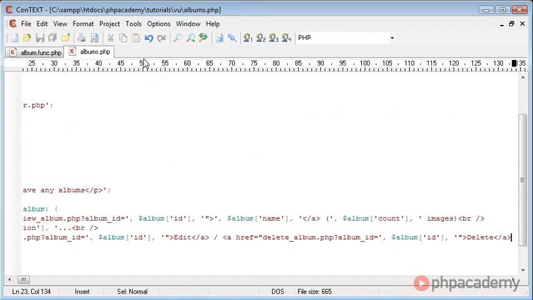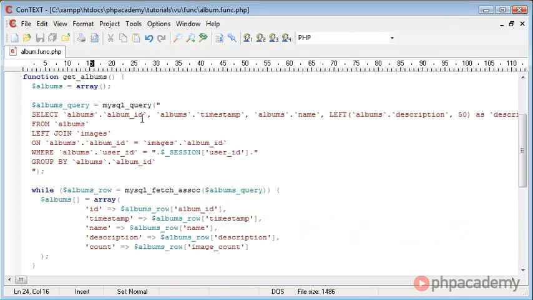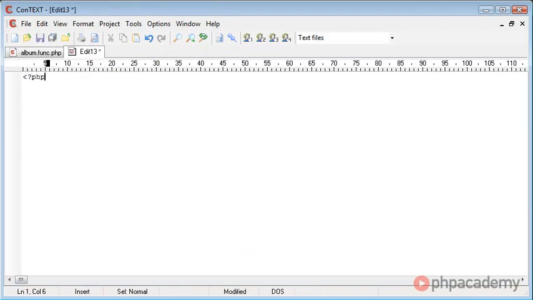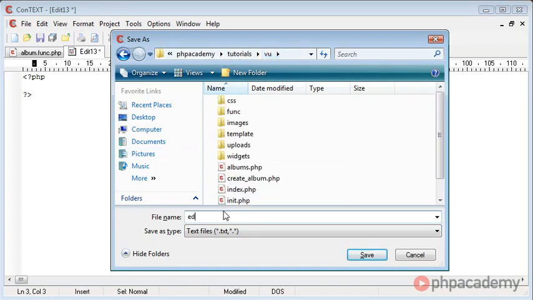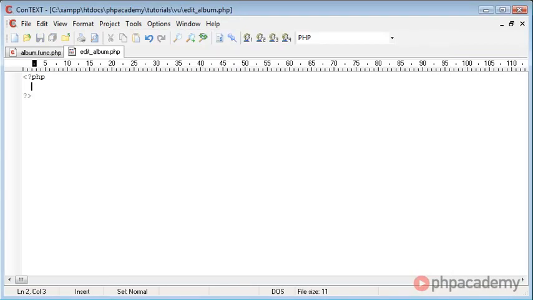And let's just close menu and albums because we're not going to need them. So let's create a new file, and we're going to save that, not in the widgets folder, but in the root directory as edit album.php.